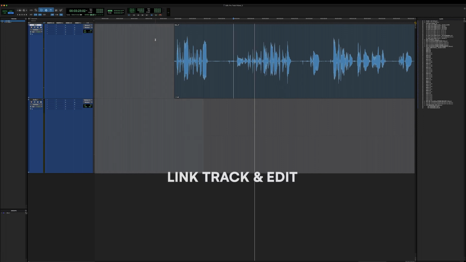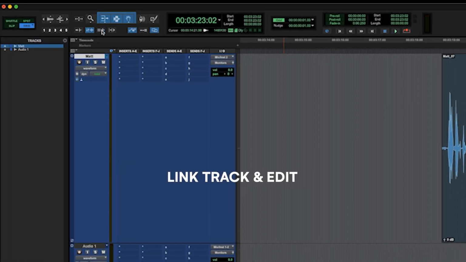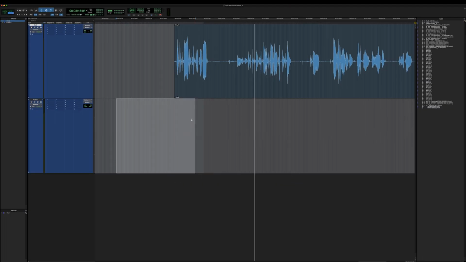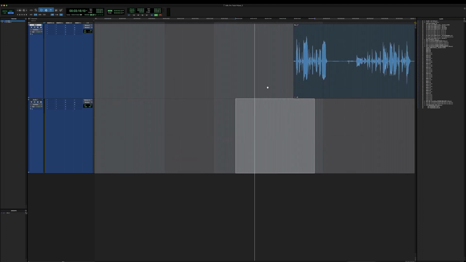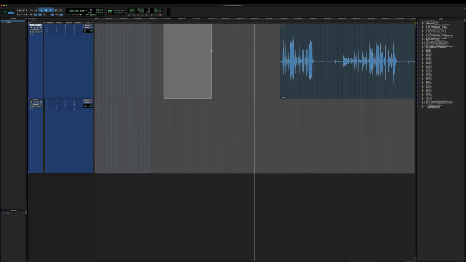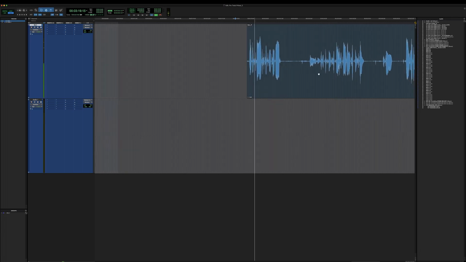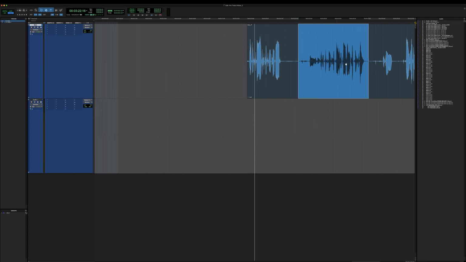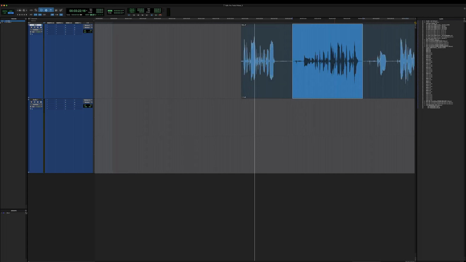Next along from that is link, track and edit selection. If I turn this off and I make a selection down here, it does not change what track I've selected. But if I have this on and I make a selection here, you can see this track is selected. I like to keep this on as well so that I know that literally where the cursor is selected is everything. So if I've got a plugin open, I know that the plugin that I've got open will be the one for this track. So that's link, track and edit selection.